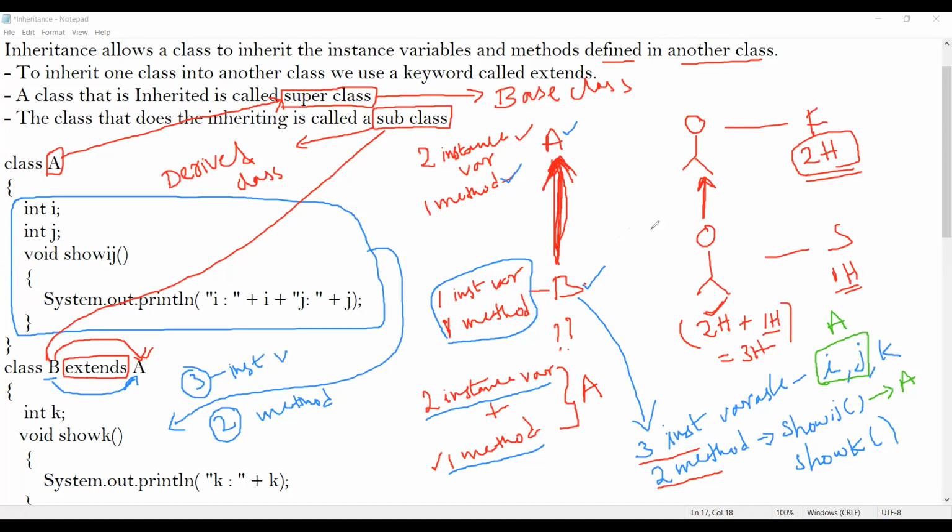Rahul is asking, sir, if we declare A as public and B as private, what happens when we inherit? That's a very good question, Rahul. But once I come to that topic, I'll discuss it. Right now, my focus is the fundamentals of inheritance. If you understood the fundamentals of what I've discussed, that's well and good. Public, private, we'll discuss later.